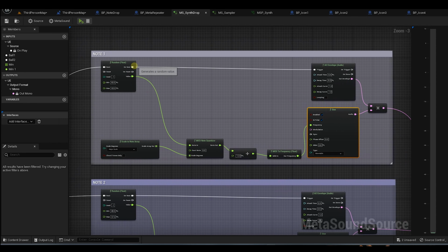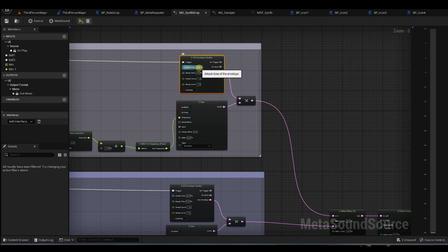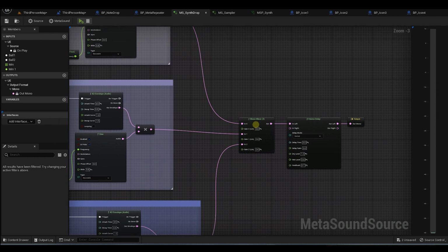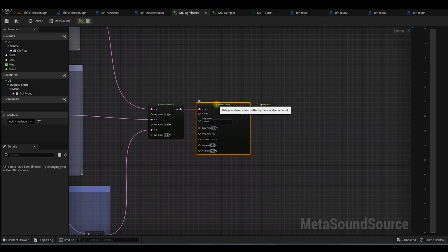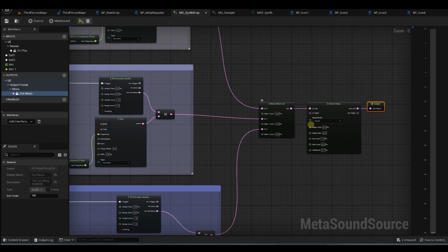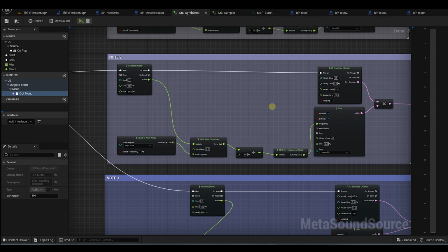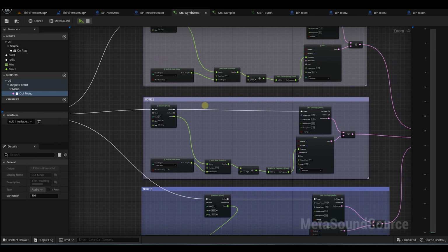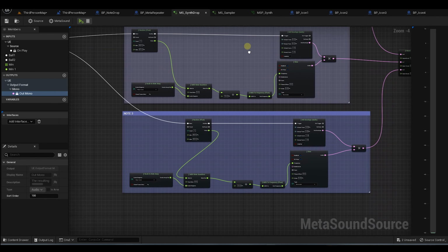Then also at the same time, we're triggering this envelope, which has a fairly quick attack and a fairly half-second delay. And then all that's going into the mixer. We're running that through a little bit of stereo delay and then out. And then each of these voices go through this delay. This voice for note 2 is identical to note 1.